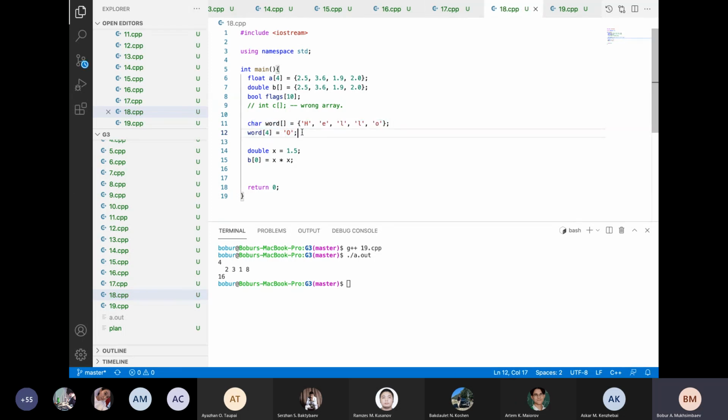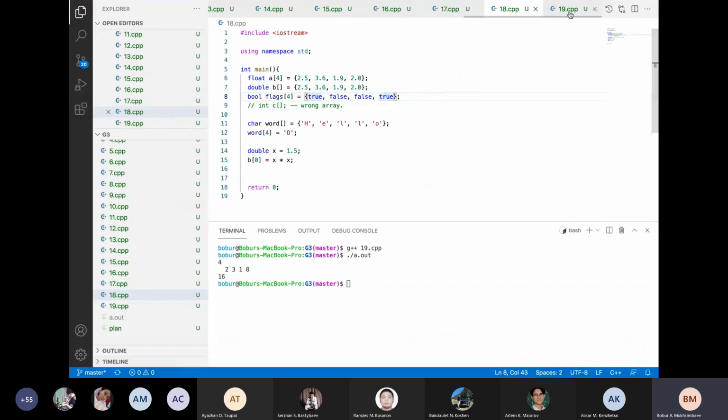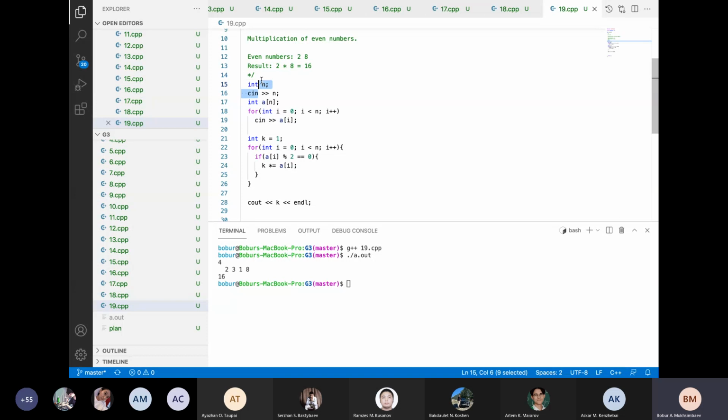You can also manipulate all these results. For instance, if you have 4 elements, you can also do it like accessing: true, false, false, and true. If it's a Boolean value, you have to store only true or false in your arrays. So it depends on your task. So the 1D arrays, reading the numbers and showing them, we already discussed. We finished it in the 19th example. So this part is a reading part.